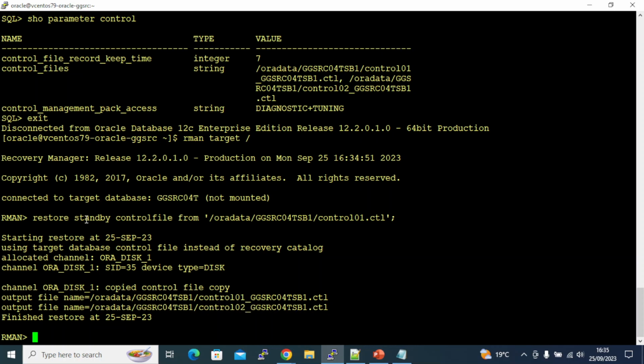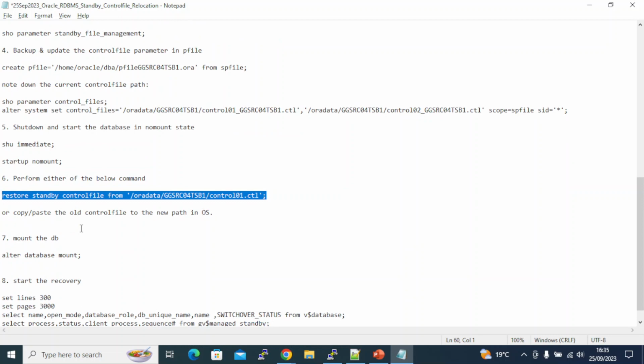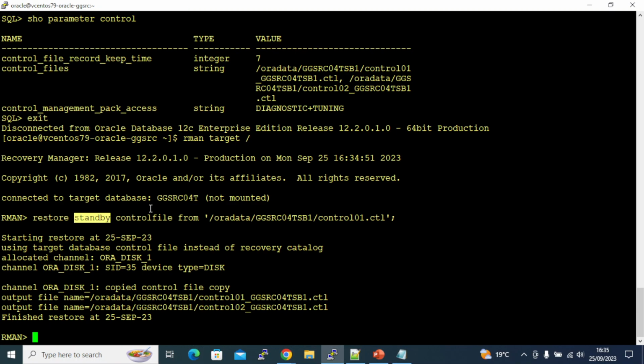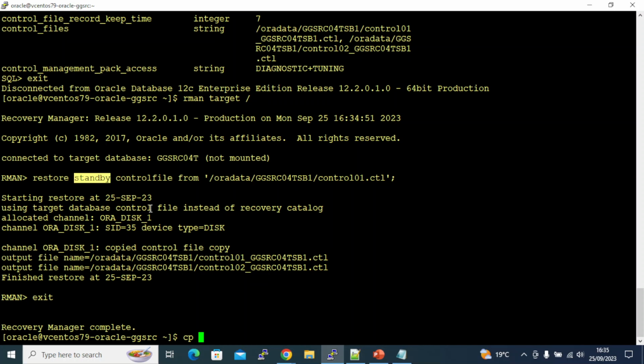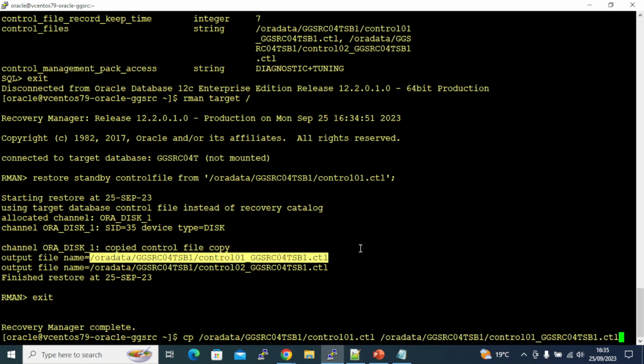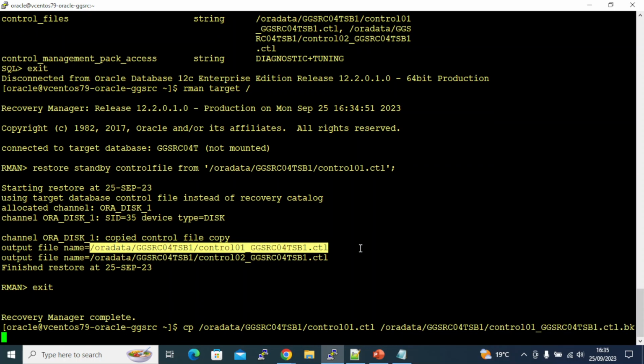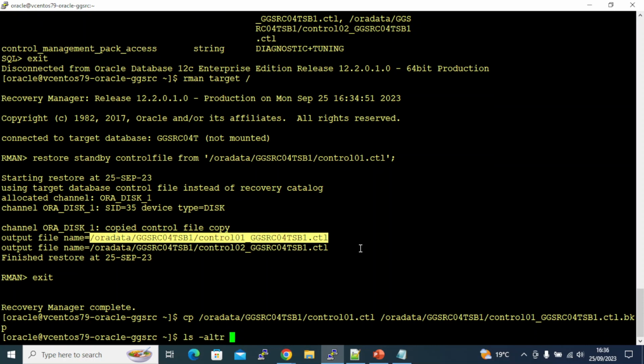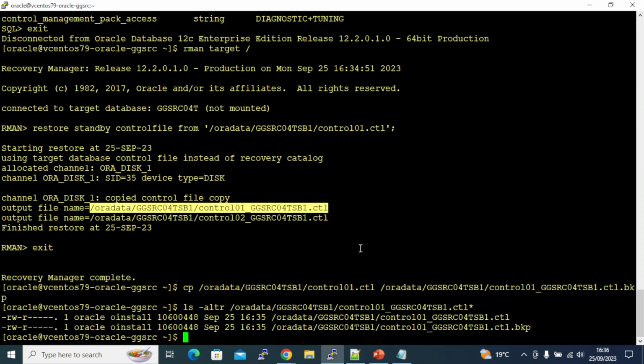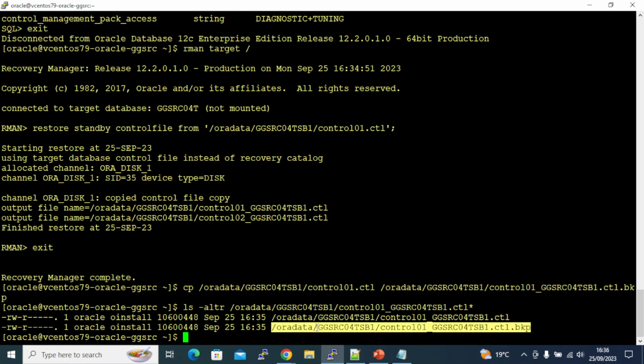It is important that I use the standby keyword here because this is not the primary database, it's the standby database. So its control file needs to be identified as standby. So it's completed. I'm not going to show you the copy paste. If at all you need to do it, what do you do? See, for instance, I copy this and do a restore like this. That's it. But I'm not going to need it.